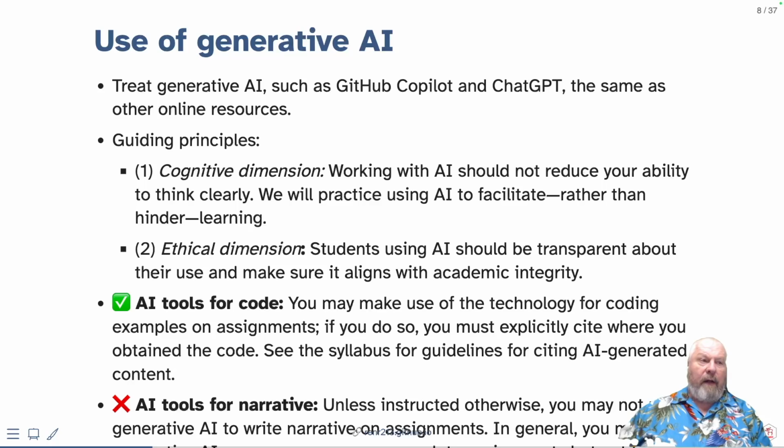GitHub Copilot in particular can give you some really good ideas for code. So you're welcome to use those as examples on your assignments. But again, if you're going to use it in your assignments, I want you to explicitly cite where you obtained the code. So if it was from GitHub Copilot, you could say GitHub Copilot.